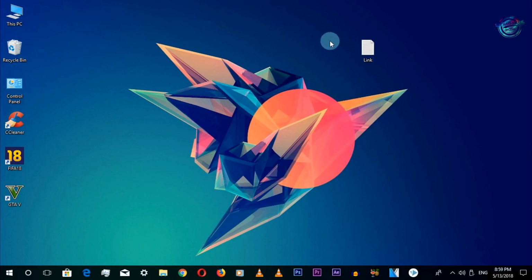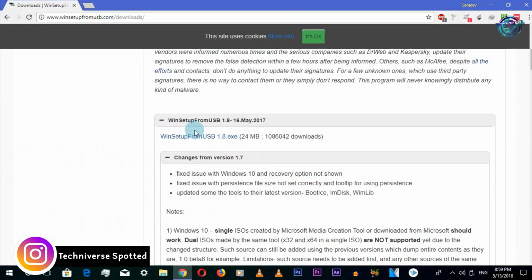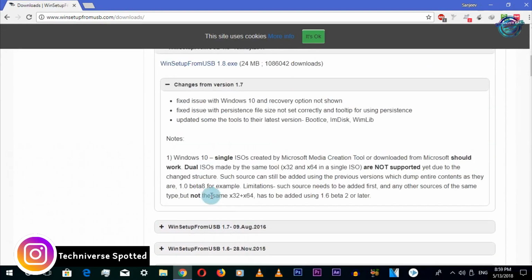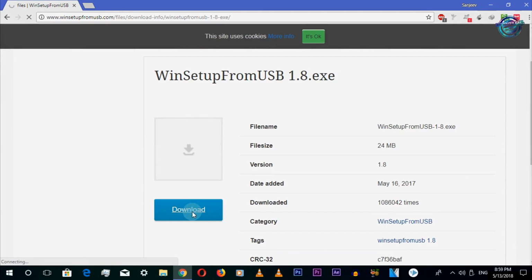So first of all, you have to open up the browser and click on the link given in the description below and download the latest version of WinSetupFromUSB. During the production of this video, 1.8 is the latest version of the software.